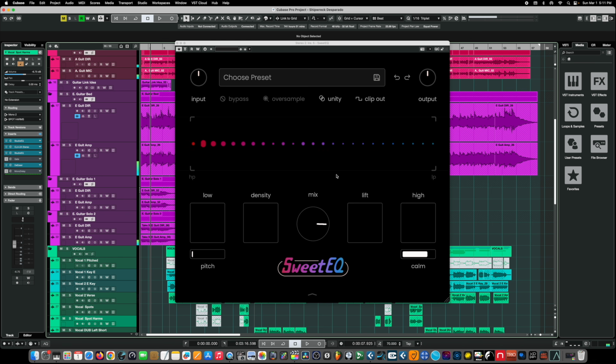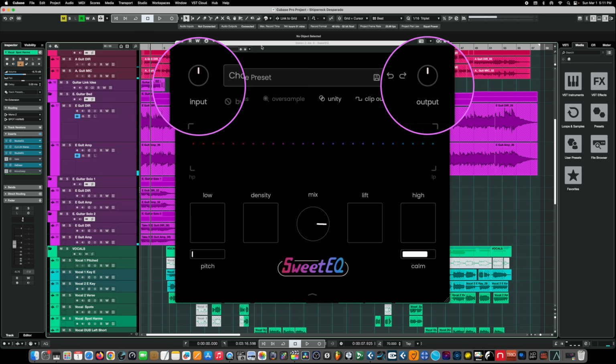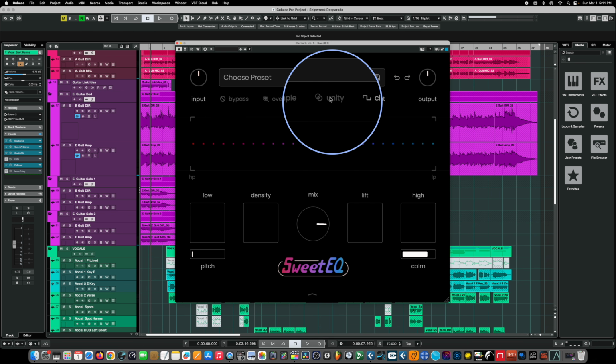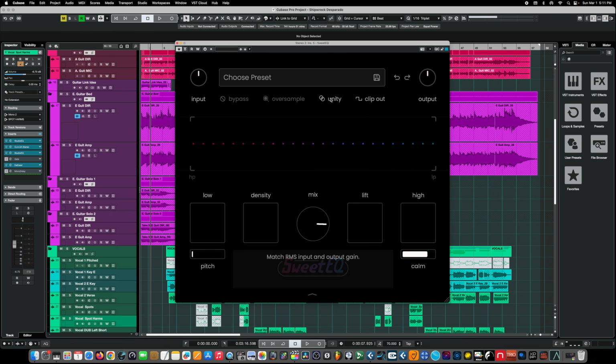The plugin is really straightforward to use. You've got your input and output levels here. These can be unity matched, which I think most plugins should have, so you're not being fooled by the volume changes. However, there may be times when you want to leave that unchecked so you can hear the actual volume changes. That might be something that you're using as an indicator here.